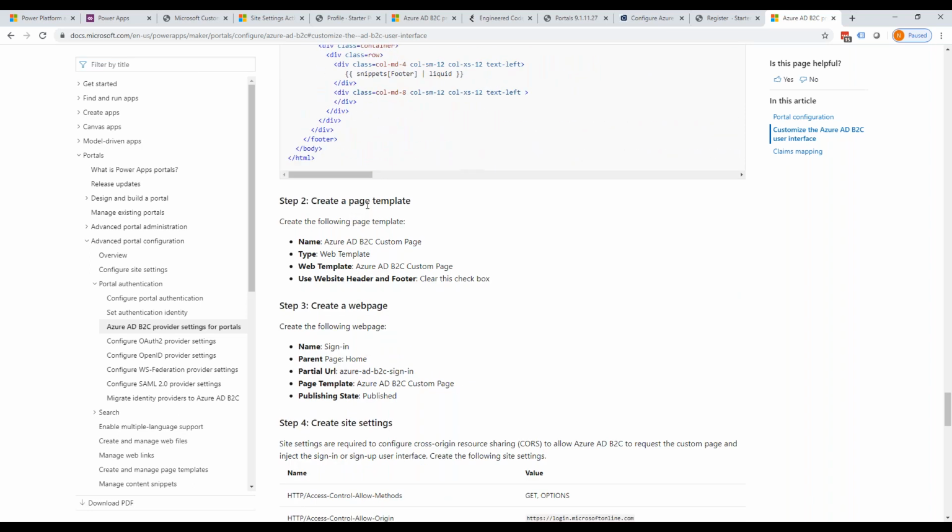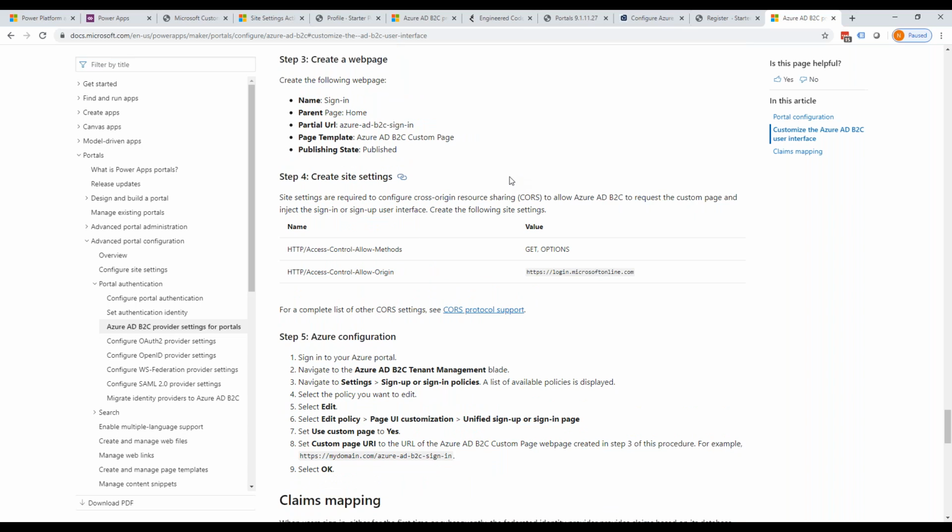This is a page you'd set up using a web template. And then you can have Azure AD B2C make a call to your portal to pull down this template to use as the framework. That way you can leverage as much as possible of the existing custom CSS on your portal. Or you can just completely customize it in Azure AD B2C. There are a few different options there.